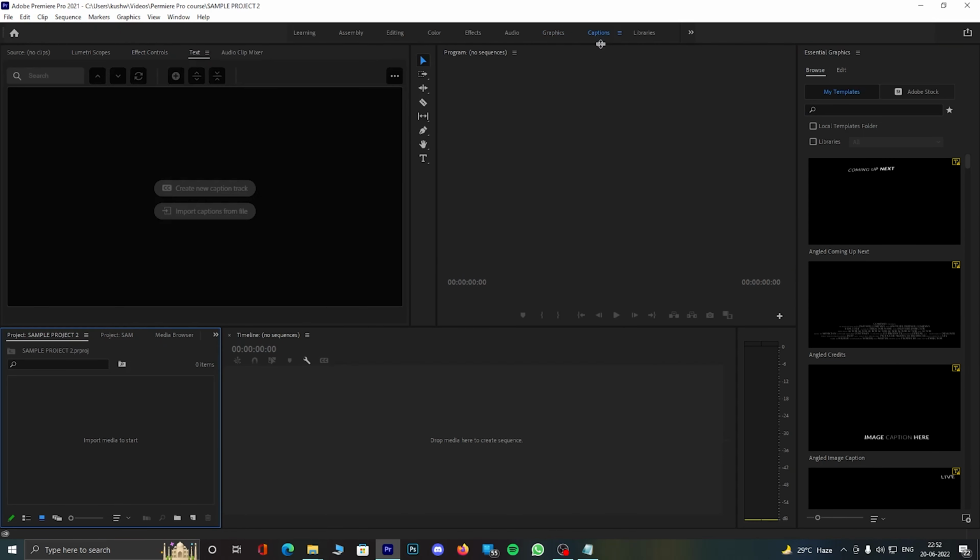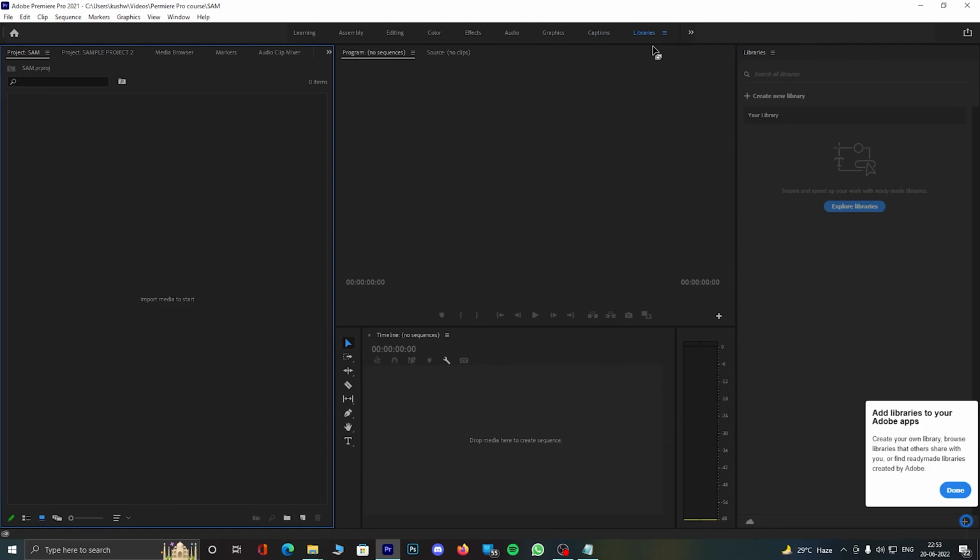Captions is a new tab added in Premiere Pro. You can add captions to your video in this tab. You can also edit the text, color, background, and the timing. Now in the Libraries tab, whatever you save in the Libraries panel becomes available for use across the Premiere Pro projects that you are working on. Libraries are synced to Creative Cloud.